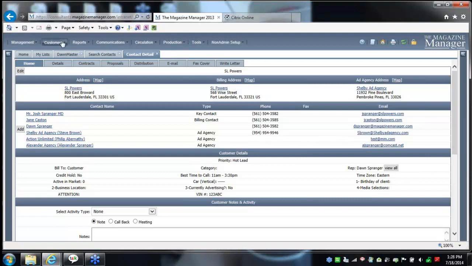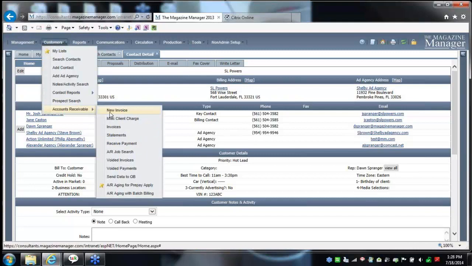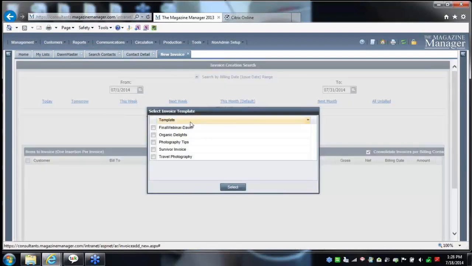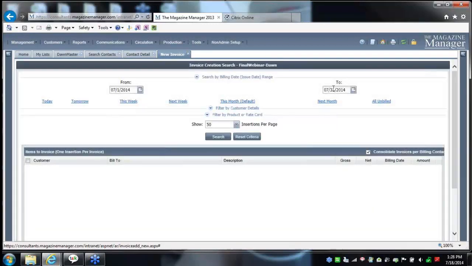Okay? So the first thing, which I'm sure most of you are already aware of, is the new invoice. So under customers, we have the accounts receivable folder, and we have new invoice. The first thing you're going to do is select your template. So depending on who you're invoicing at that time, you would select the appropriate template. Now, again, on this page, there's a lot of ways that people invoice. Some of you invoice by customer, some of you invoice by issue, some do it weekly, some do it daily, and some do everything that runs for the month. I'm going to do invoicing once a month, and that's it, before I pull my hair out.